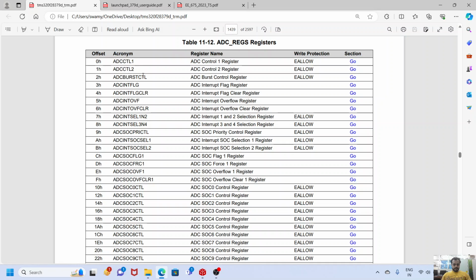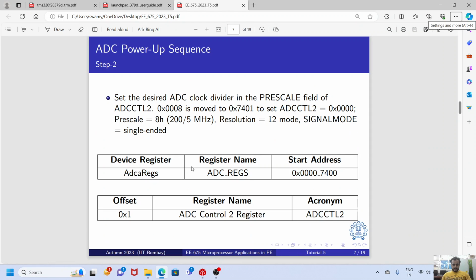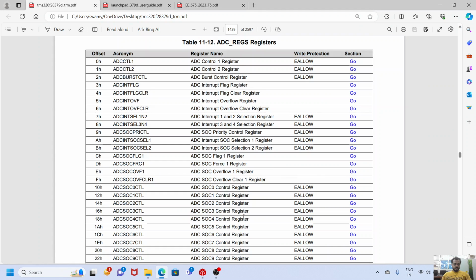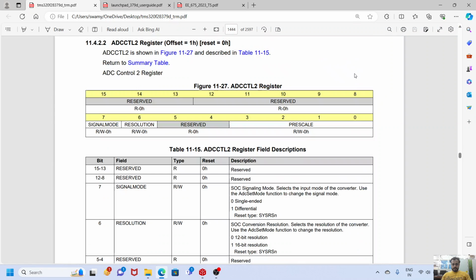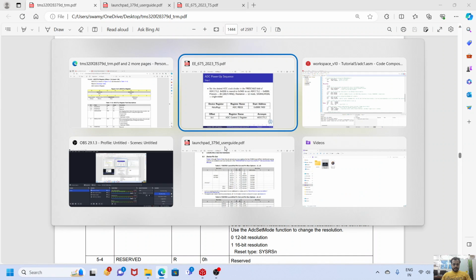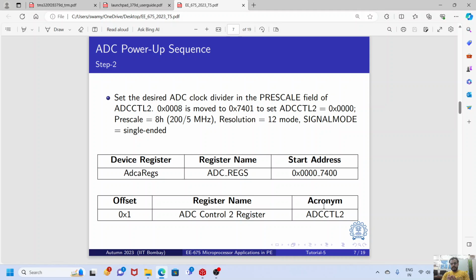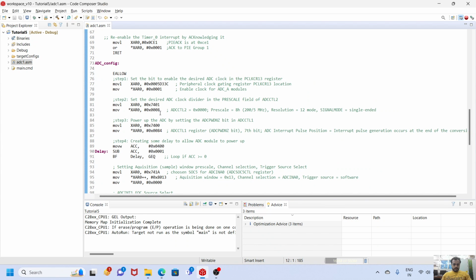You can see here we have selected our ADC A register. Now we need to configure the ADC control 2 register in that. You see here the offset is 1. So the offset is 1, we key in here. So this becomes our address where we need to set the bits in order to set the ADC control register. Now you can see 7400 was the address, and with 7401 we are now referring to the ADC control 2 register.